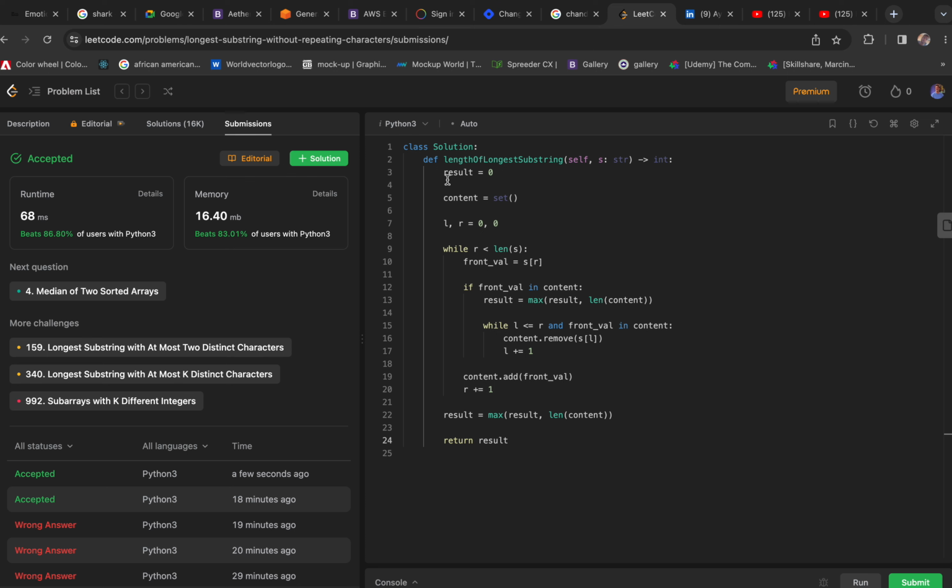What is going on is we have our result where we are storing our results. We have our content to know the values of what is in the window at that point. We have our start of the window and the end of the window. So we are looping through the string, basically increasing the window. Every time we increase the window, before we increase it, we want to first know if the value we want to add is already in the content of the window.